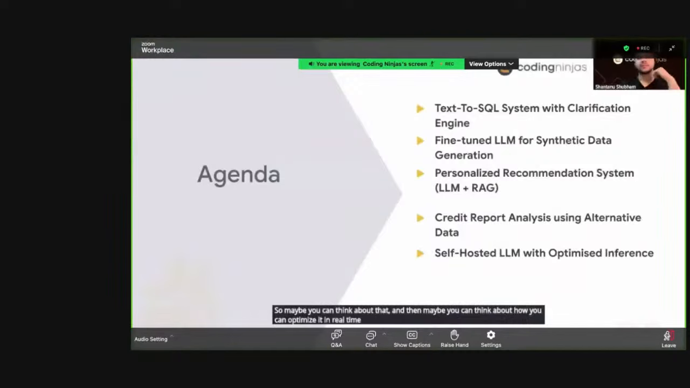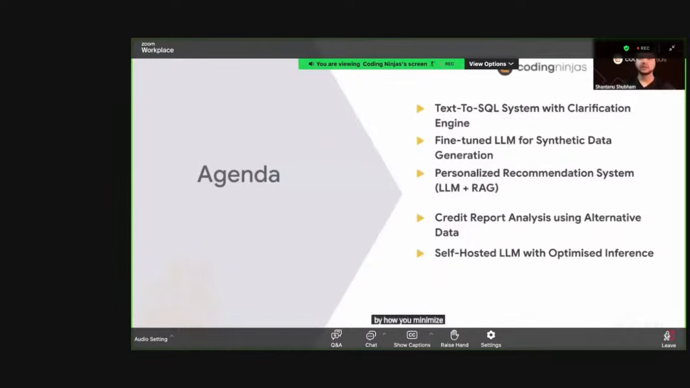By trying to make sure how you refine your prompt, by how you minimize your tokens so that you pay less cost in order to generate this or in order to work with this system. Okay, so this is my first project that I think is really good and is one of the best ones out of all the ones that I've written in order to get you a nice 30 plus LPA job.